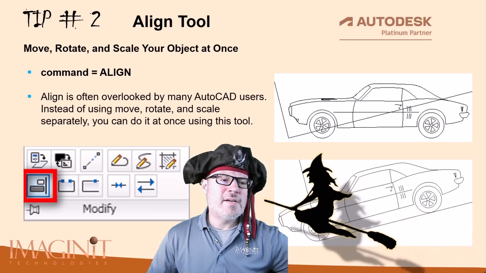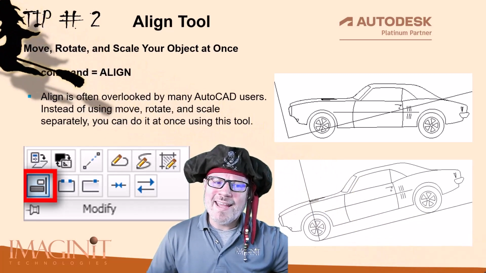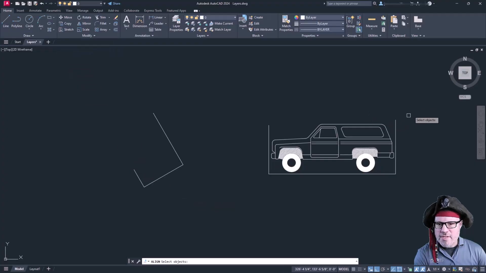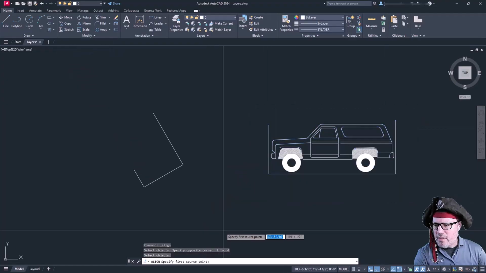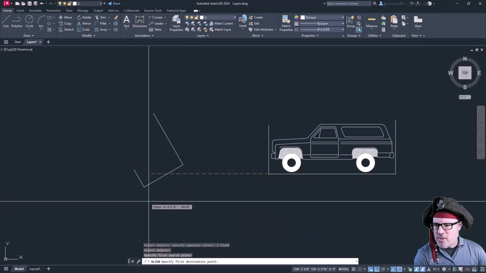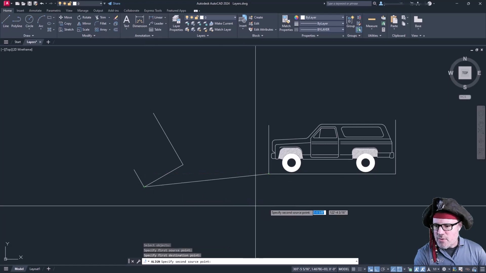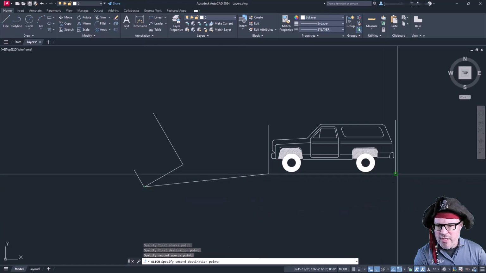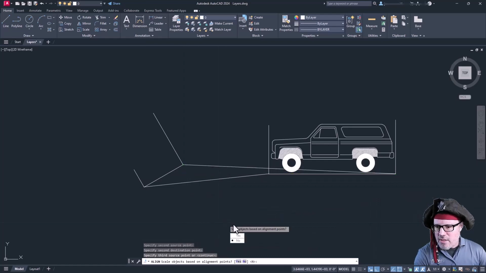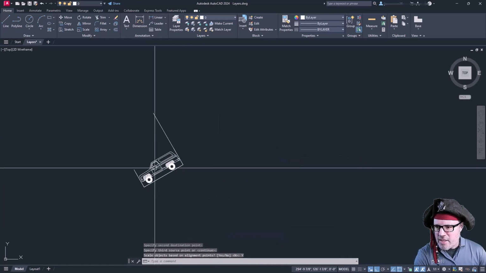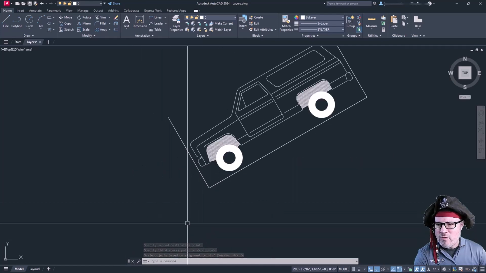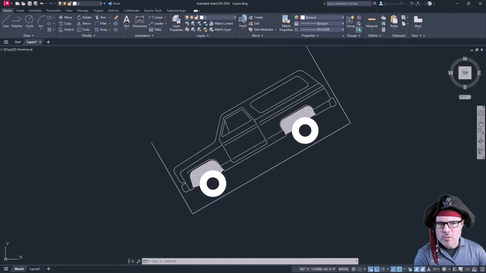The Align tool allows you to move, rotate, and scale an object all at once with a single command. With the Align tool, you select a group of objects, right-click, specify your source point, which is this lower left-hand corner, then the destination point, which would be this corner, then your secondary source point, which is here, and then your final source point, which is here. Click Finish. Yes, you want to scale the object, and then it shrinks it down, rotates it, and moves it at the same time, all within one tool.